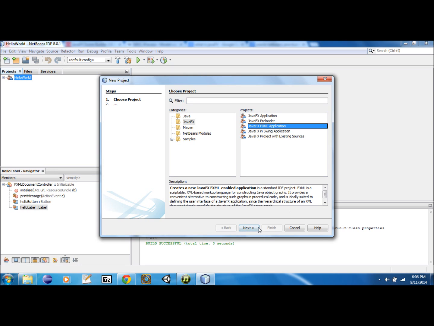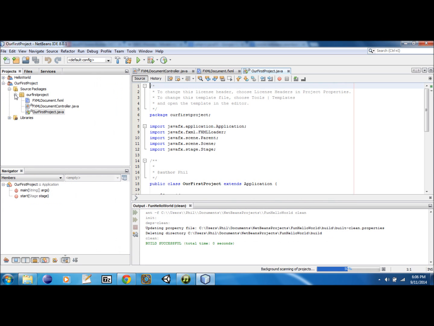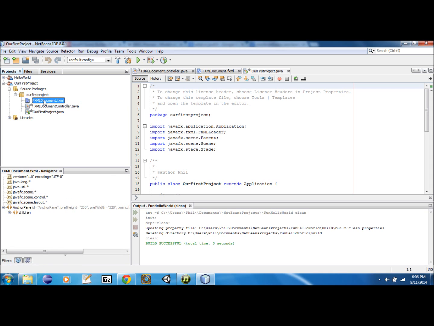Let's name it our first project. In the future, I suggest that everyone has a better naming scheme, but this is just for the sake of the tutorial, essentially. Okay, so we've created our FXML JavaFX project, and you'll notice off the bat there's our package that we first created, and then inside of here is an FXML document, a FXML controller, and then this our first project.java.